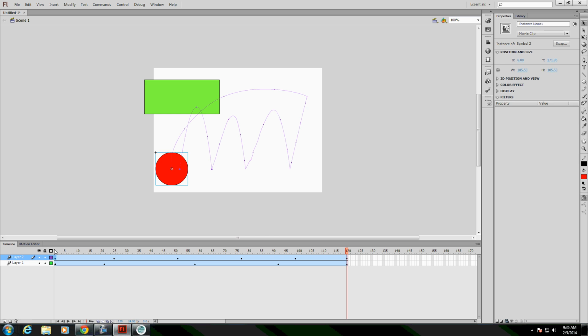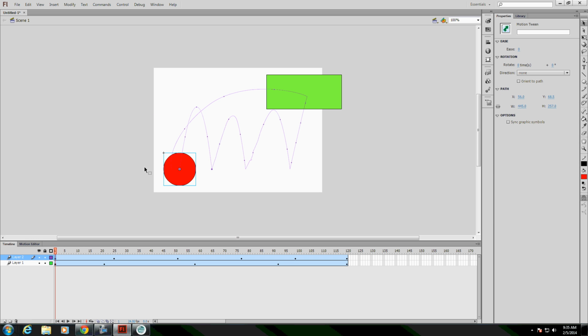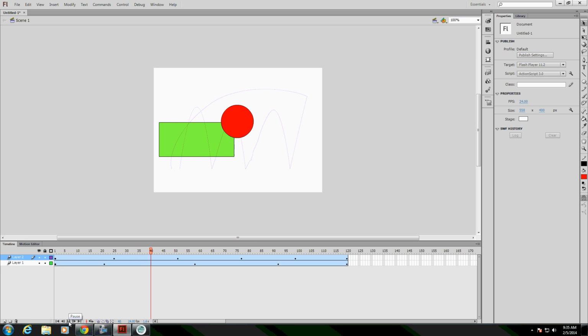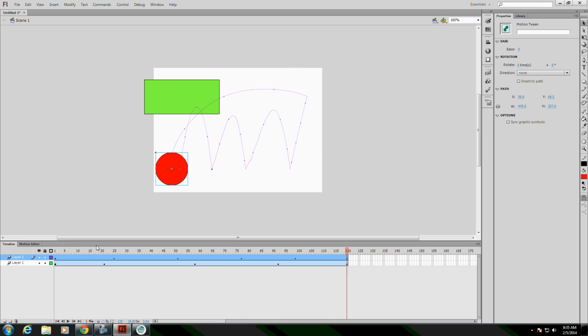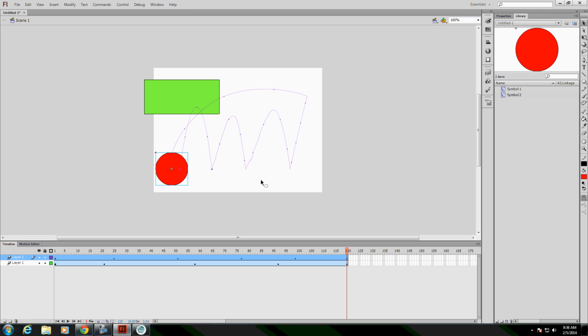Now when I play it, I'll have both objects moving at the same time because I now have two shapes with two motion paths. You can add as many other layers and as many objects as you want. Remember that only a symbol can be in a tween, and only one symbol can be tweened at a time on a layer.